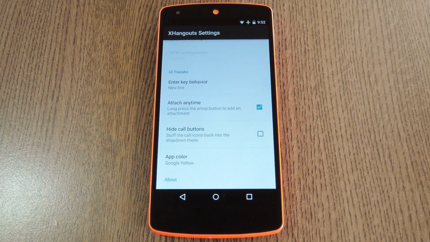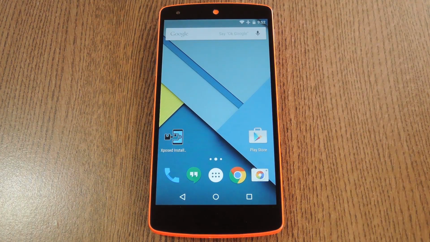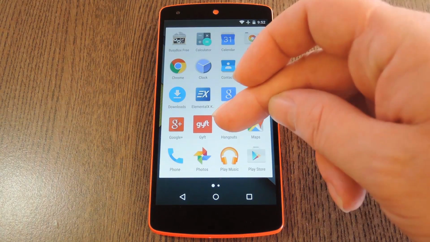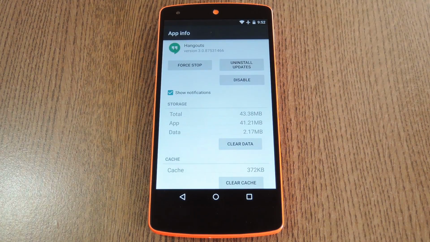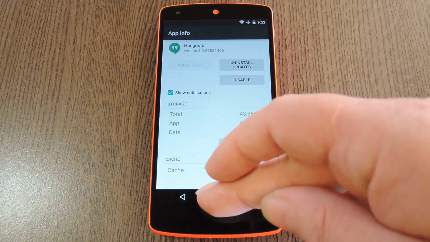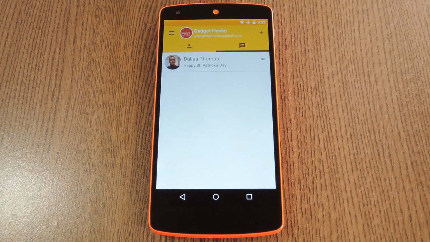Before you'll see these changes take effect, you'll have to force stop Hangouts and relaunch it, or just reboot your phone. But to force stop the app, simply drag it out of your app drawer and drop it on the App Info button at the top of the screen. From here, tap Force Stop, then press OK on the pop-up. If you relaunch Hangouts at this point, you'll see your new color theme.